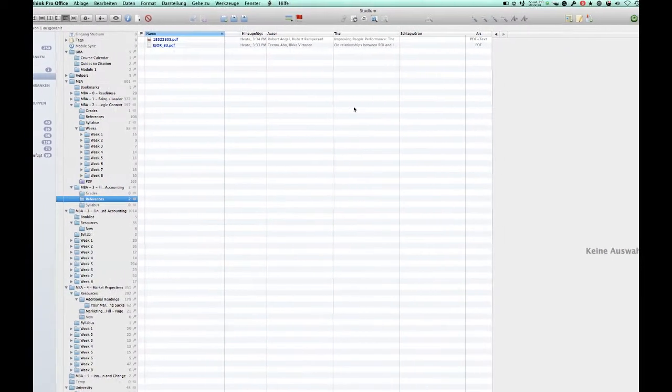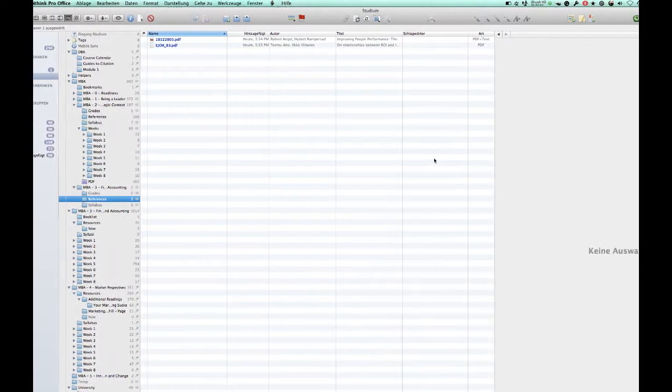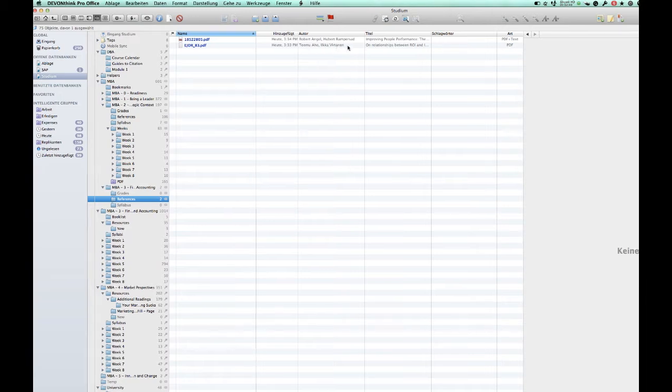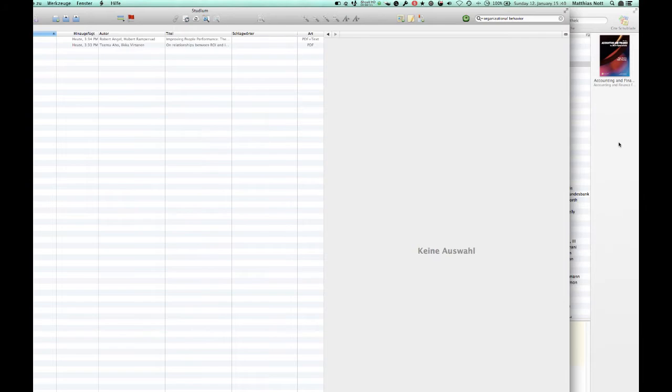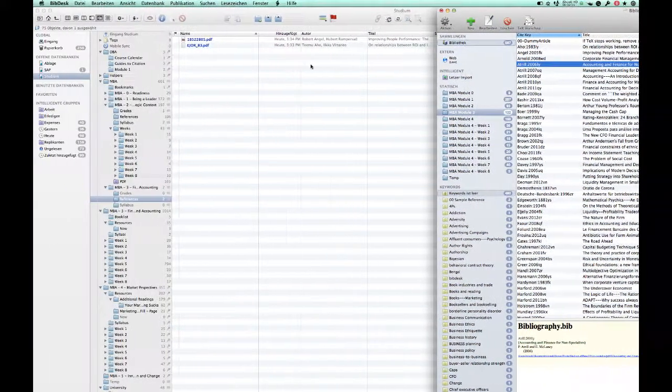But what I want to have is several things. I want to see the metadata here, like I see this with this sample document, right? And what I also want to have is that when I see that document somewhere in BibDesk, I want it to open in the place where DevonThink sees it.